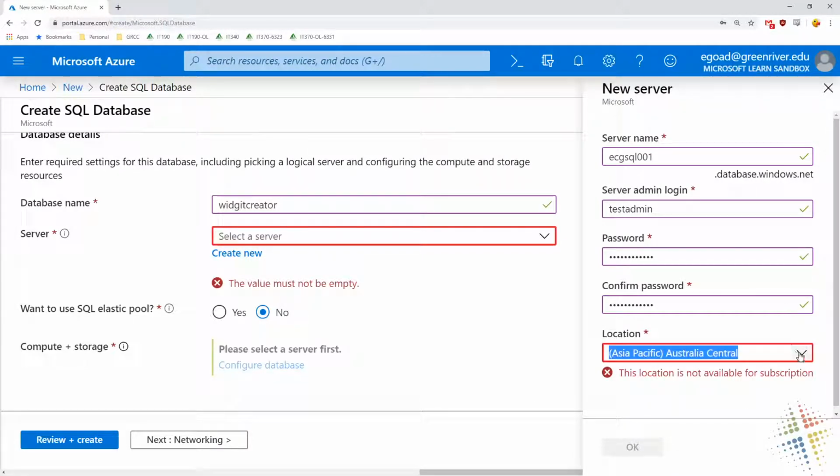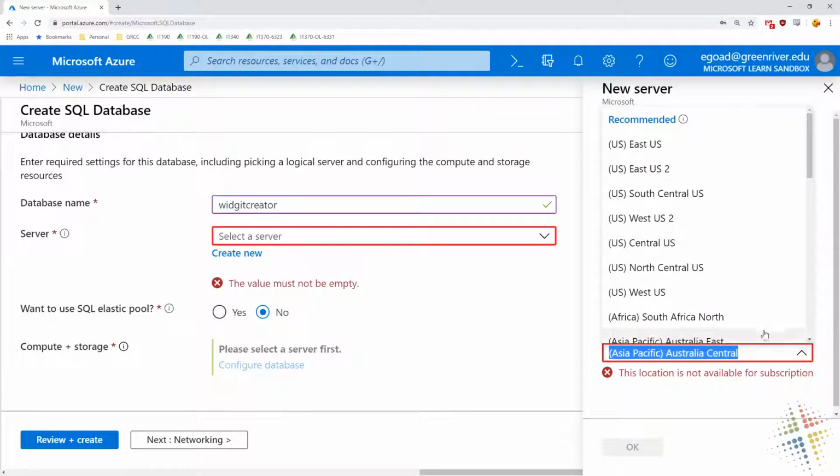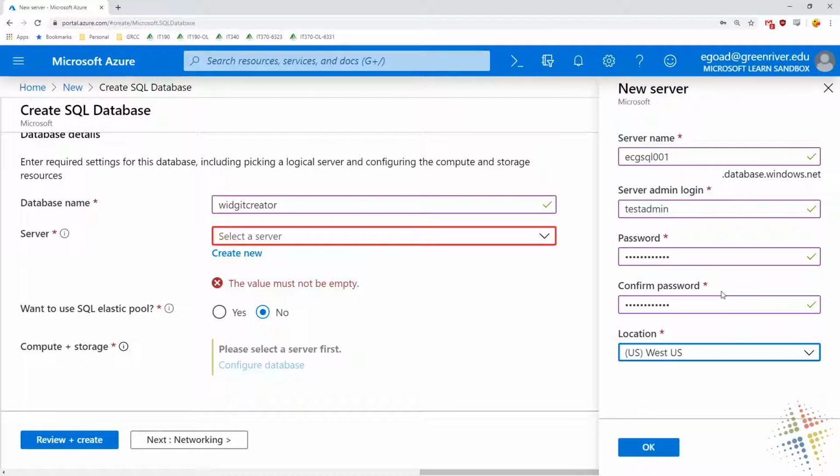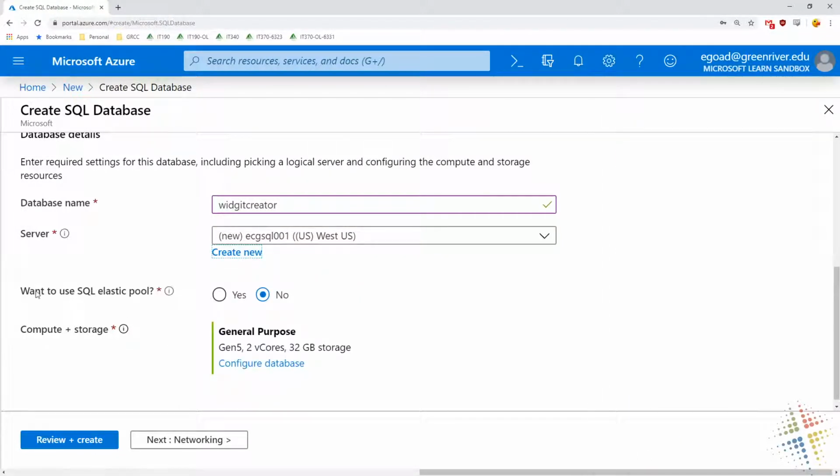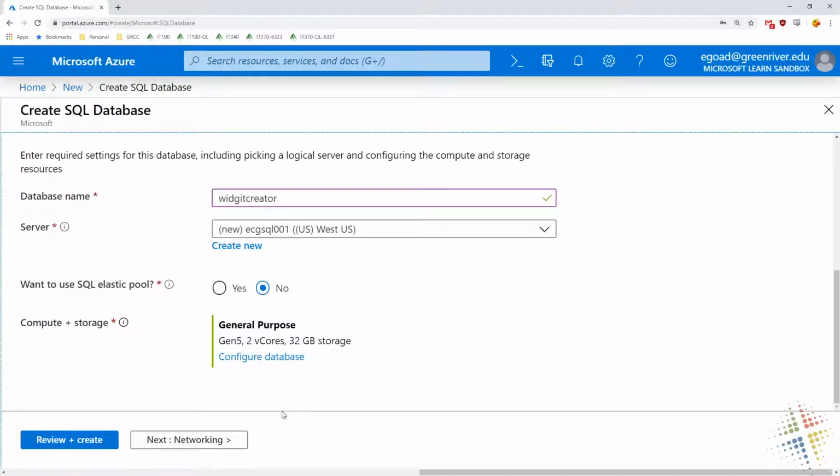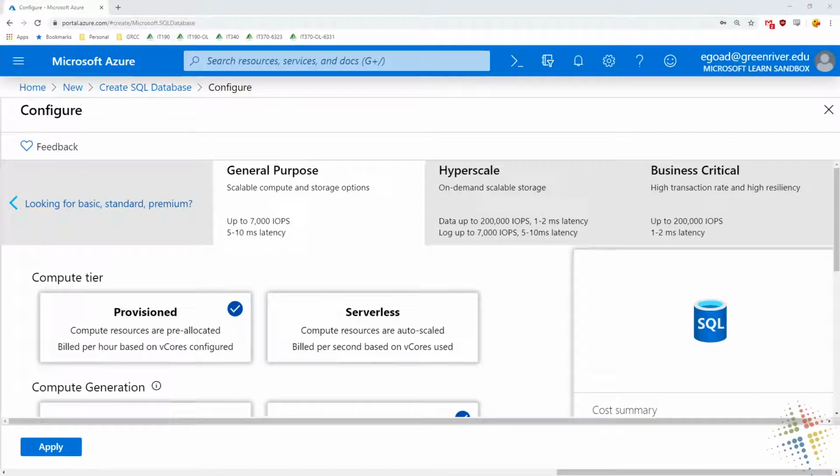Let's see, I don't want Asia. I don't know why it started in Asia. Let's try US West. Yay. Do I want a SQL Elastic Pool? We'll talk about this in a little bit. What size of a database do I want? Let me actually look at my notes to see exactly what size of a database I want.